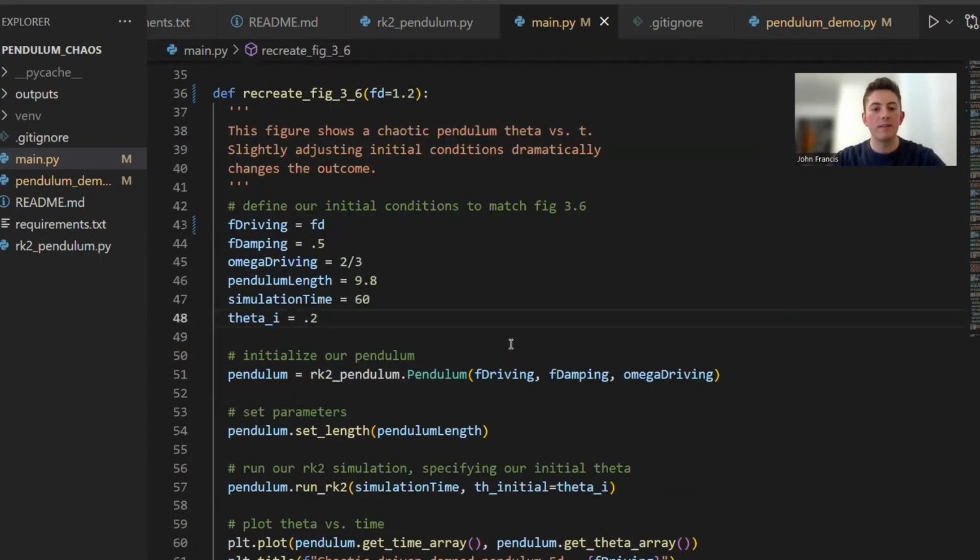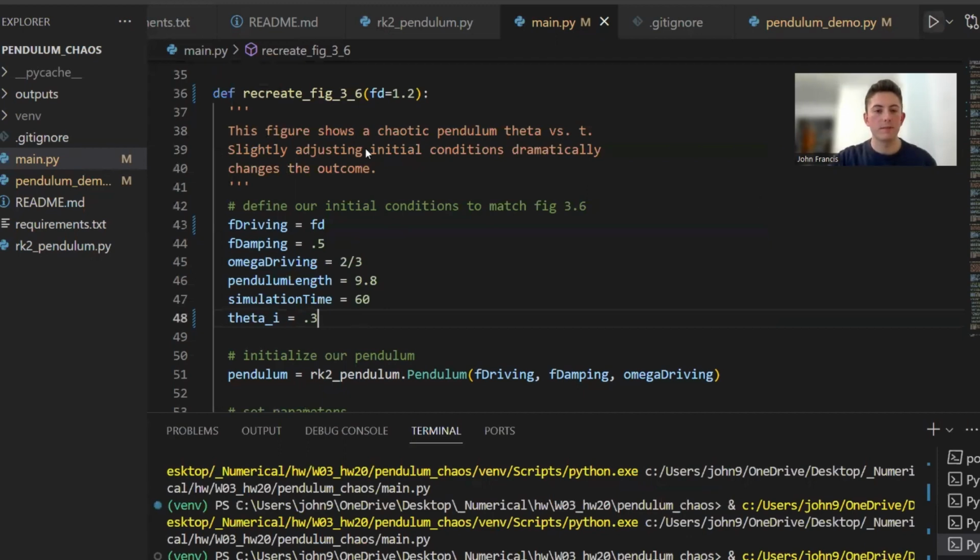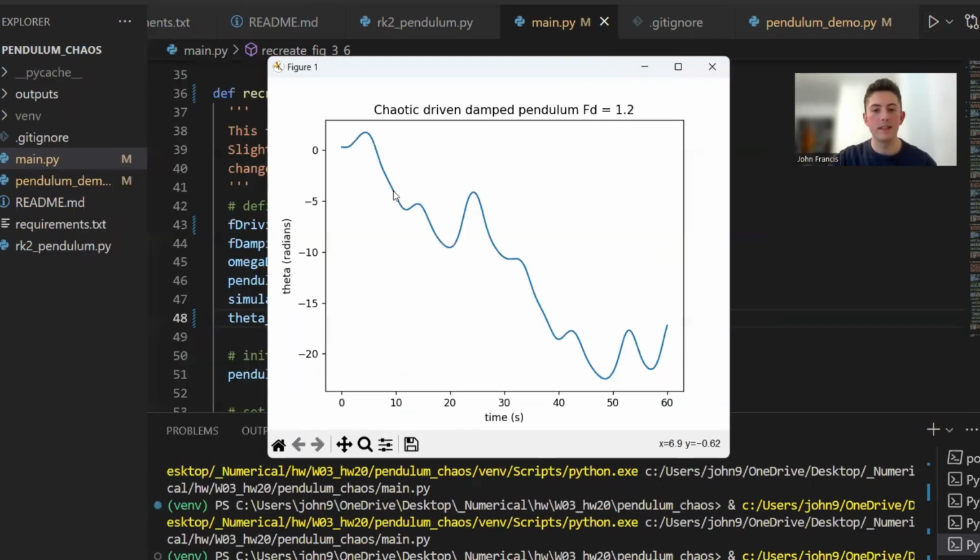Let's use the same driving force, but we'll change theta initial just a little bit. So instead of 0.2, we'll just do 0.3. Now when we look at this plot, all of a sudden we see a much different graph than before. So that's the thing about chaotic systems. They can be deterministic. We can tell where this pendulum will be in the future. However, if we just change one of the initial conditions, the whole thing will change.